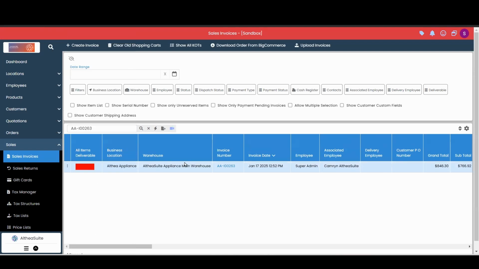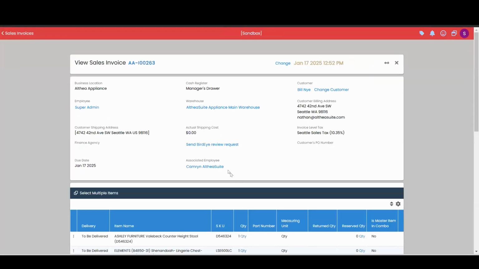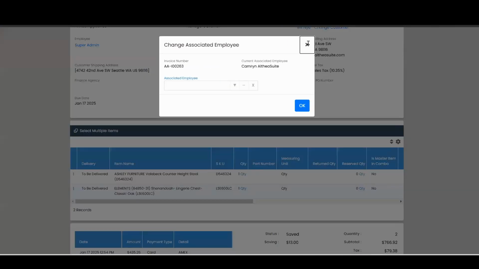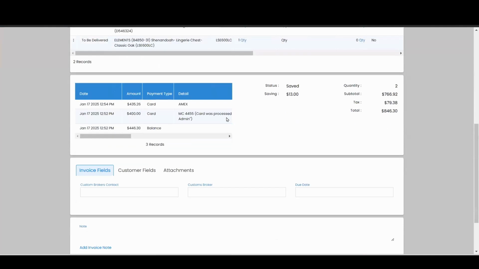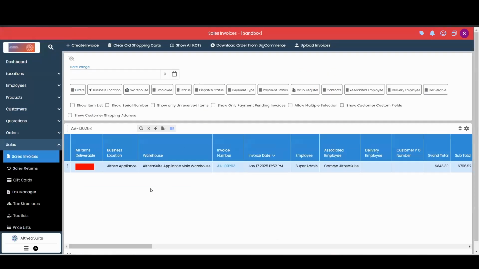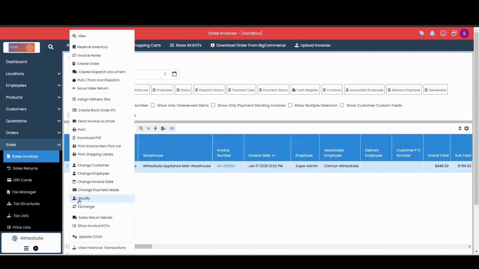We do give you the opportunity to put the sales invoice into the view mode. Within the view mode, you can change things like the employee. You can change things like the customer. You can even change the warehouse. Anywhere where you see a little blue hyperlink, we can change the associated employee to be someone else. So we can make some of these changes without having to modify the sales invoice. But if you need to, you need to. And that's why we do have that option to modify.